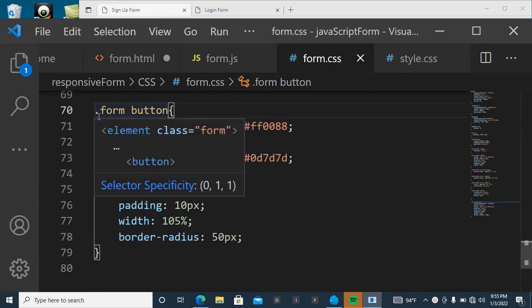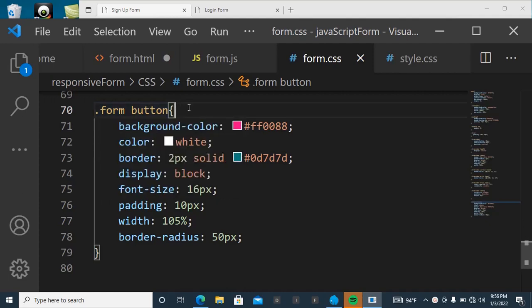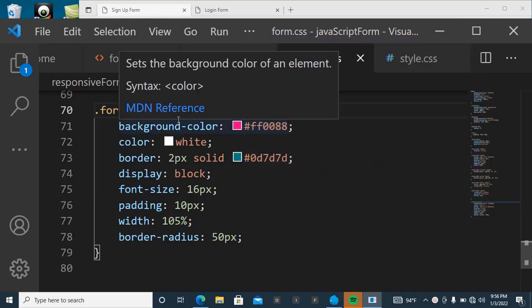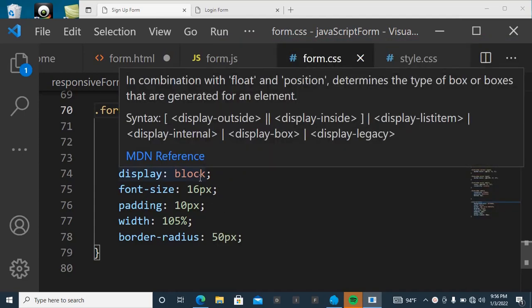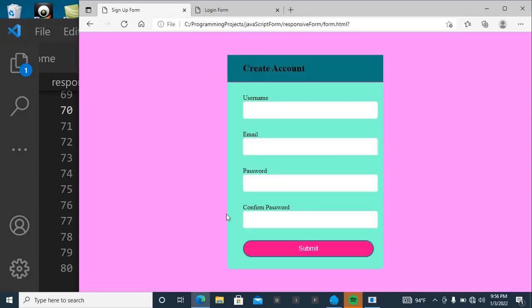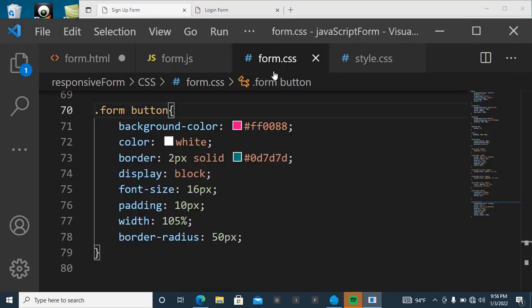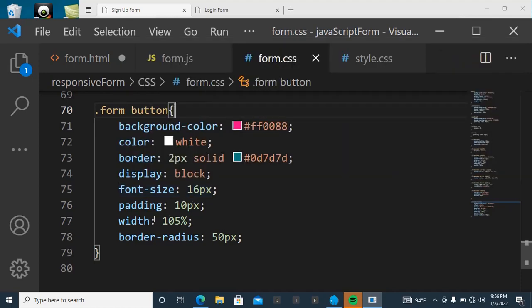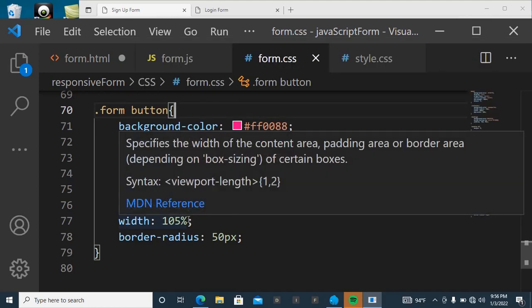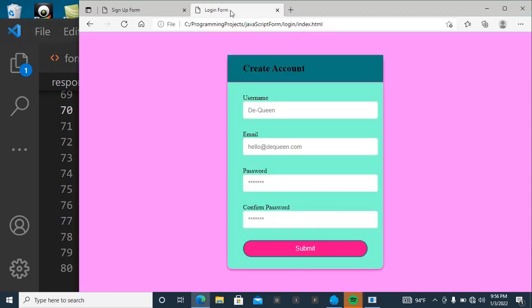I first opened the class of form, then inside that class of form we have a label and an element that is a button. Then I said background color should be this, color of the text, which is the main color for the button, should be white, border should be 2 pixels solid, then this color. Display should be block, so that it can be the same thing as others here. Font size should be 16 pixel, that's what I used, padding 10 pixel, width I chose 105%, even though in our prototype I used 100% for it.